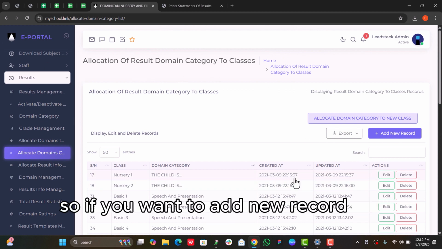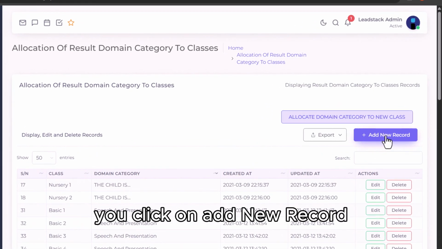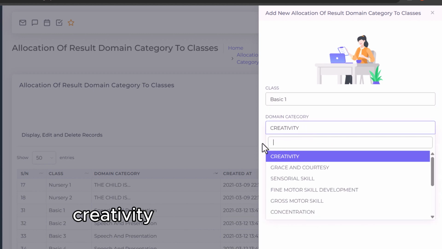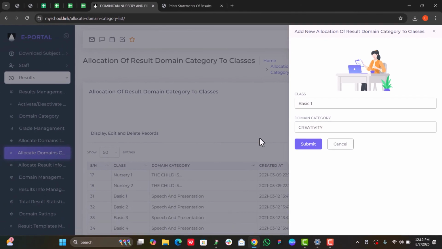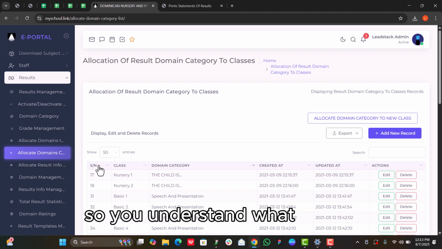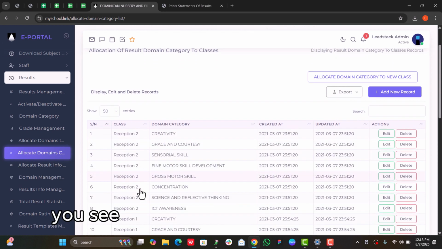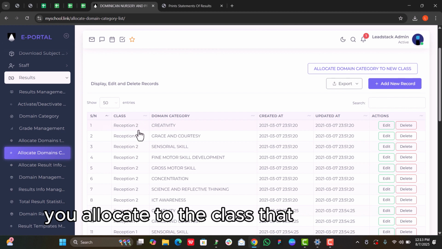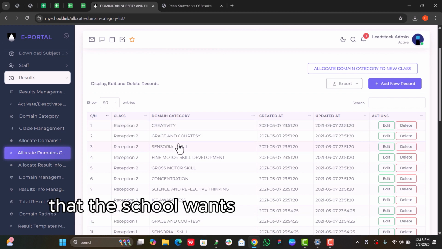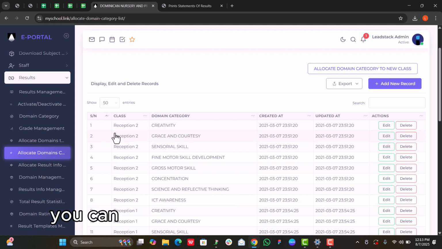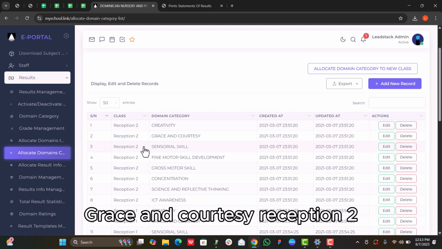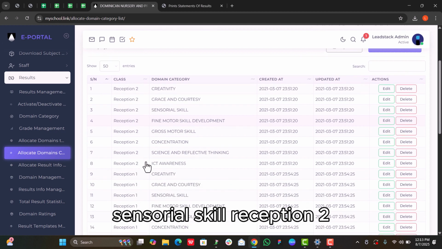So if you want to add a new record for a domain, you click on add new record. You see class, Basic 1, domain category, creativity, submit. Let me arrange it serially so you understand what I mean. When you're allocating to a class, you allocate to the class that the school wants the domain to be associated with. You can see creativity is for reception 2, grace and courtesy reception 2, sensorial skill reception 2.